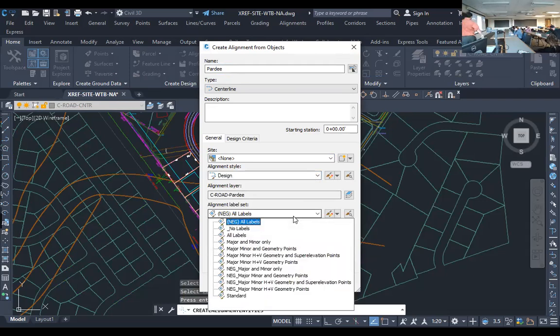Labels. When you get to where you're going to work, they're most likely going to have their own set of labels. Okay. The one that I typically use is all labels. Right. Once you have the alignment generated, you can go in and change that. It's just a set. Okay. I'm just going to leave it to what it was set to.